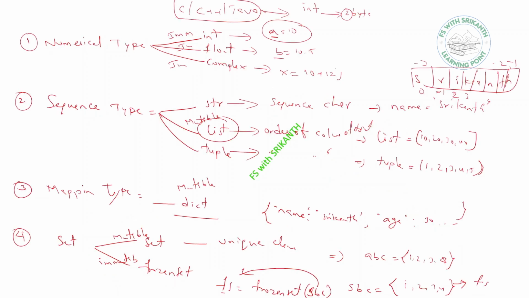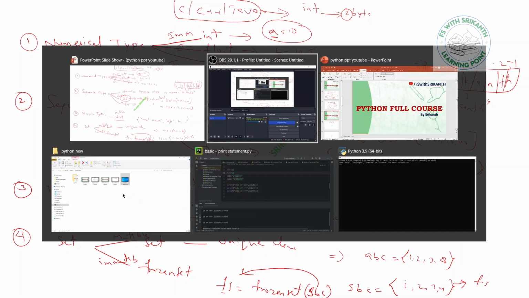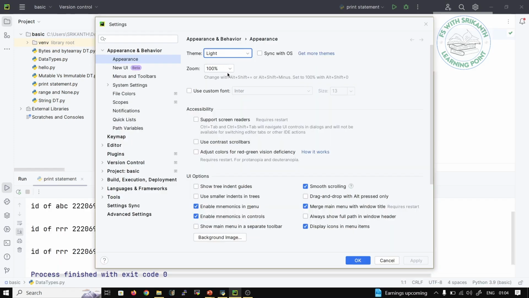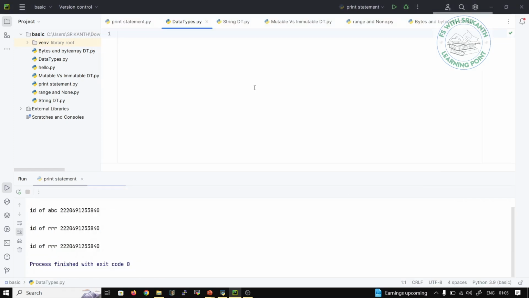So there are int, float and complex. For mutable and immutable, we will take a separate class. Right now we are going to focus only on these data types and how they work. I want to use a light color, so here I am using this light color for data types.